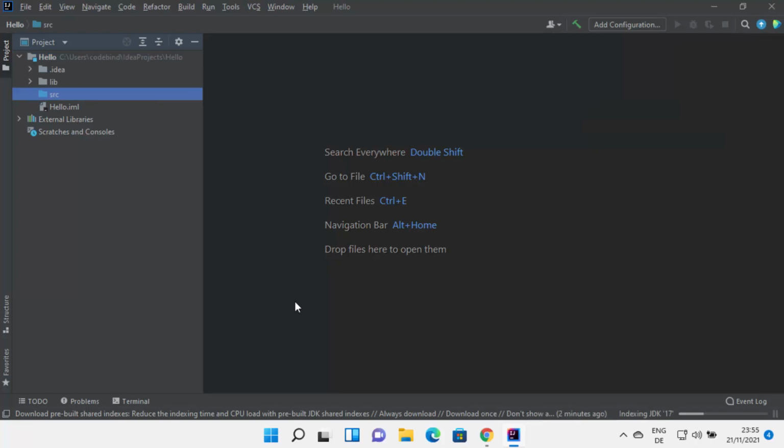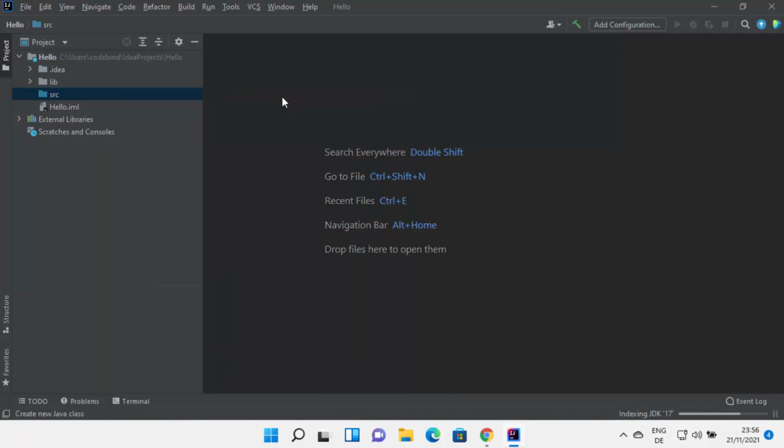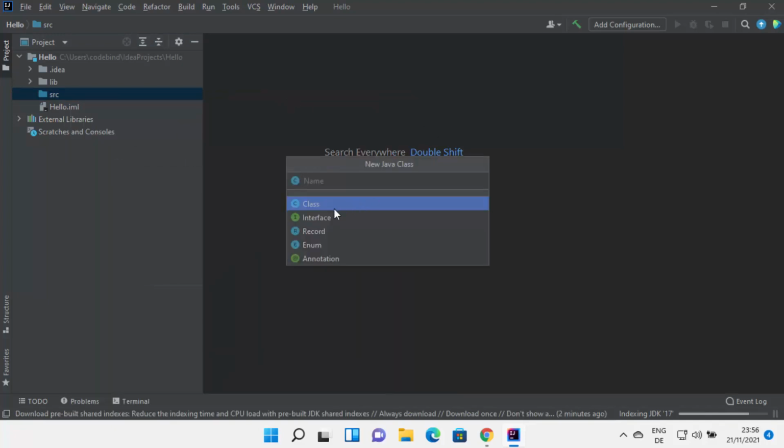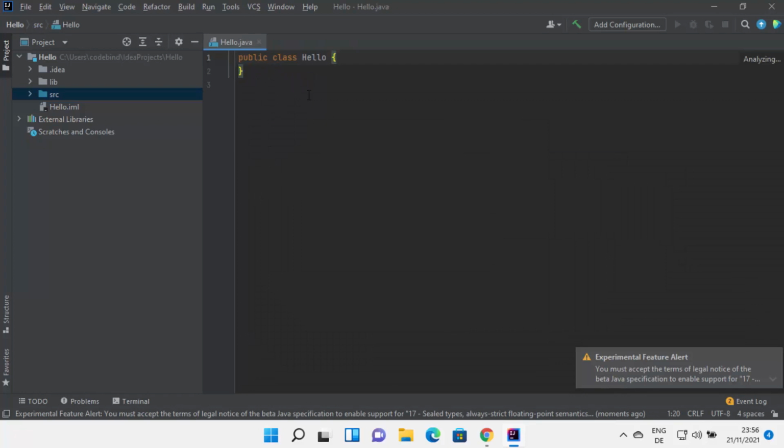Now once your project has been created, you can create a Java class from here. So I can right click on the source folder and then select new and then Java class. And then I'm going to name my class hello once again, and then click on class, which is going to create this hello.java class for me. So now I can see under source this hello.java class has been created for me.